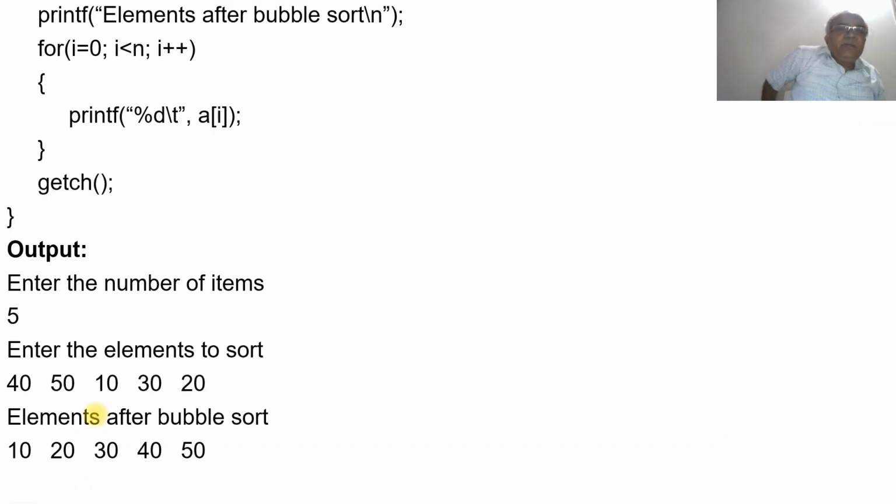So printf "enter the elements after bubble sort". For i equal to 0, i less than n, i plus plus. Then printf "%d" and \t, a of i, and the getch function. So what is going to be the output?